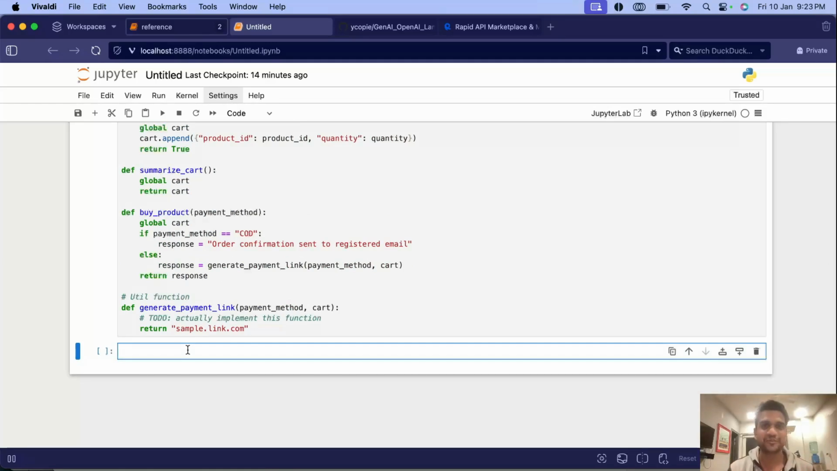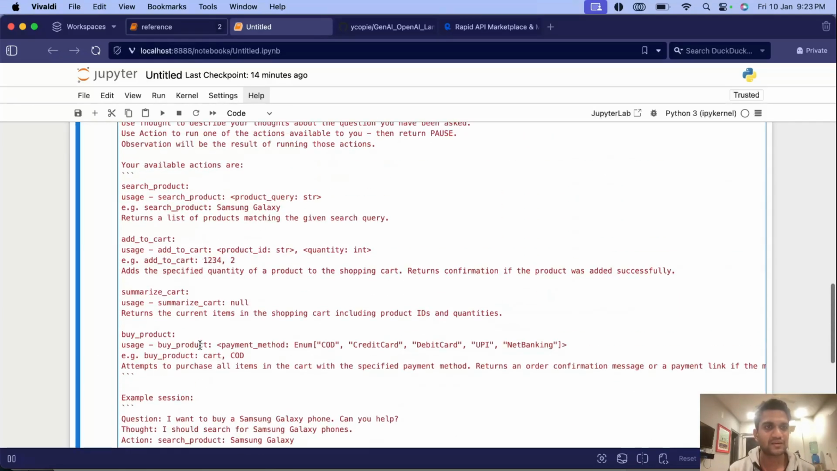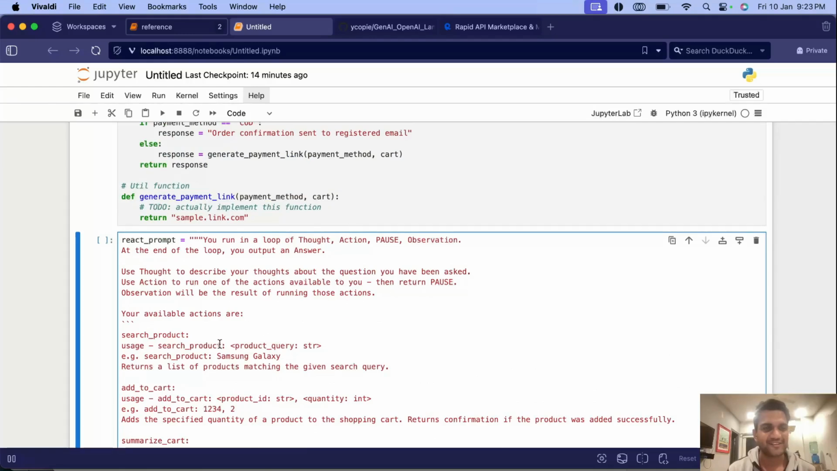So the reasoning loop, the React prompt. Let me just paste the React prompt and we'll go through it once. It's a fairly simple prompt, I would say. I've kept it very simple. So you'll run in a loop of thought, action, pause, and observation. Pause is just something that I've added. I've seen it in some of the React prompts that people write. You can also remove pause as well. But thought, action, and observation is what we discussed in the last video as well.